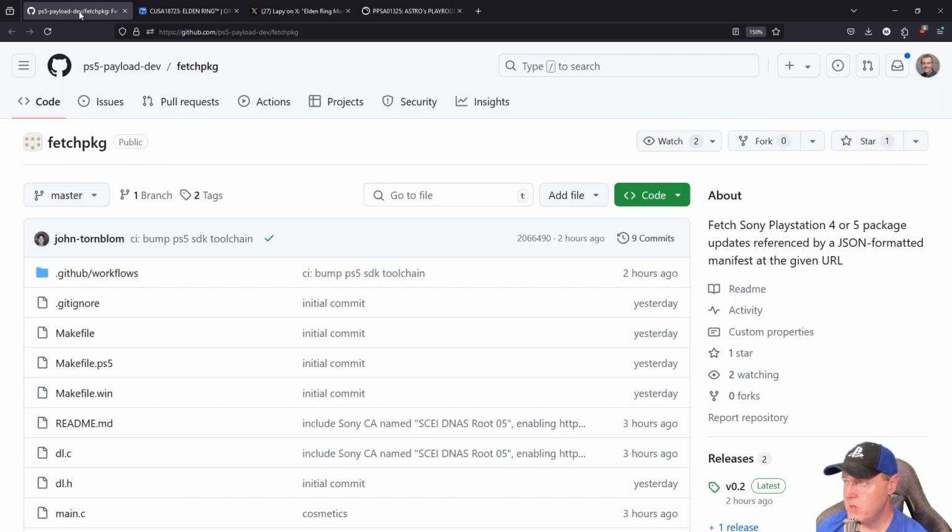Now, the beauty of this tool by John Tornblum is that this will allow you to kind of fetch all of those PKG files, and you can do it a number of different ways. You can do it on your PC, you can do it on Linux, heck, you can even do it on the PlayStation 5 itself.